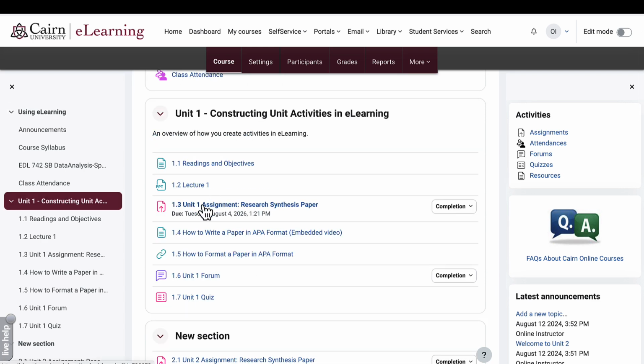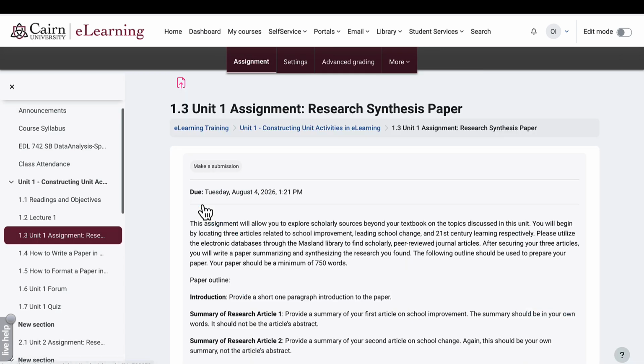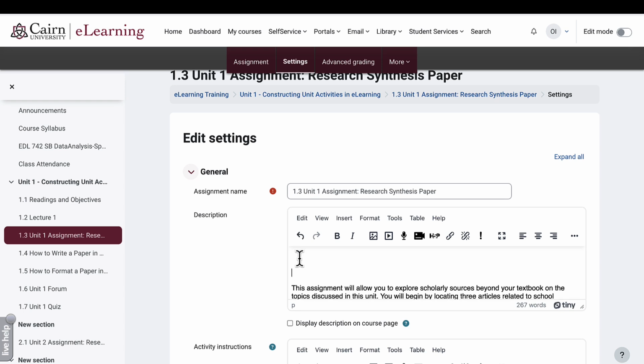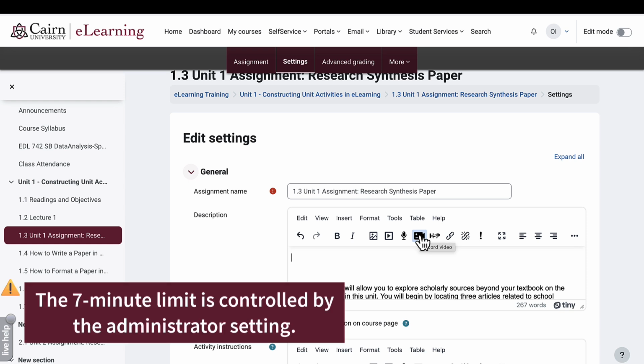Go to any activity where you use the editor tool. If we go here to this assignment, and then go under Settings, select a spot where you want to insert the video. You can hit Enter a couple times to create a little extra space. Then wherever you see this record video icon, you can insert a video for up to 7 minutes.